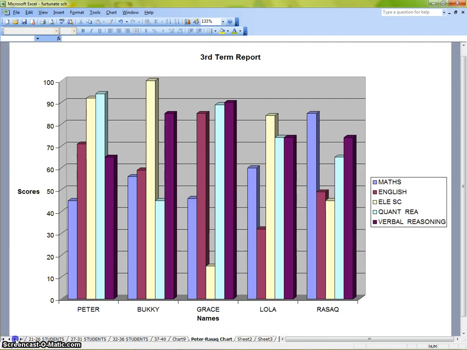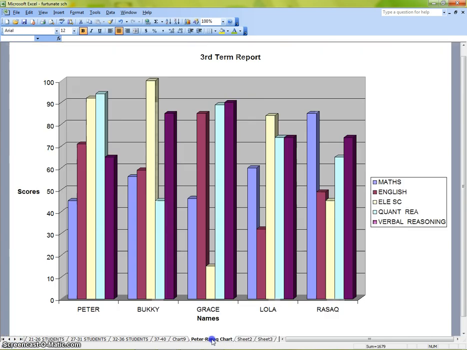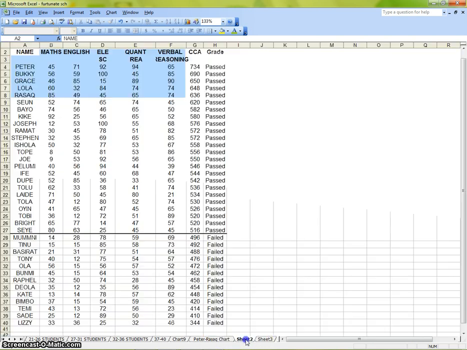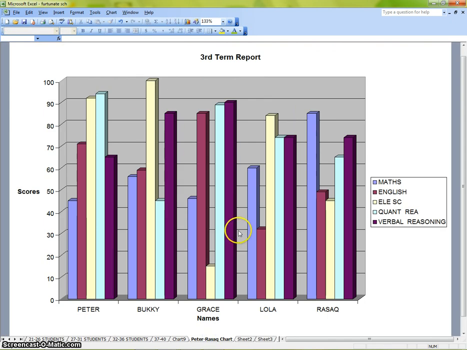Now if you see, I was working on sheet 2. I can actually use my button here to move left and right. This is sheet 2, and I created the Peter and Razak chart. You can see this chart now. I created it on this page. This particular value is this chart you're seeing here. So this makes it a lot easier for me to read this chart.